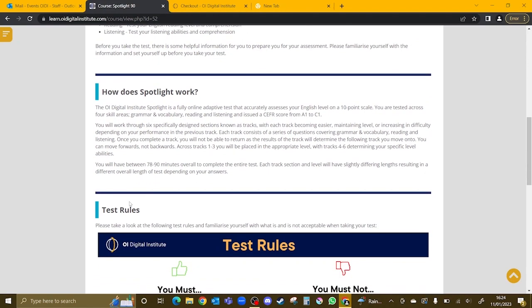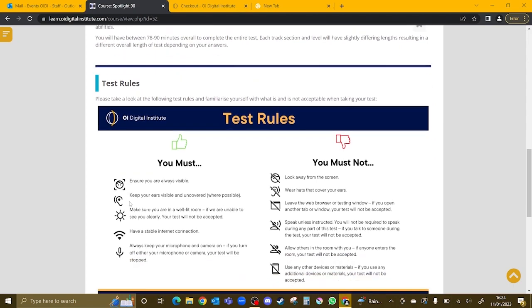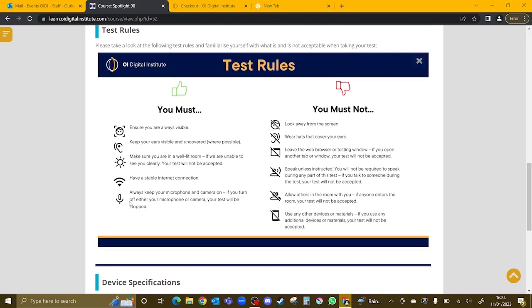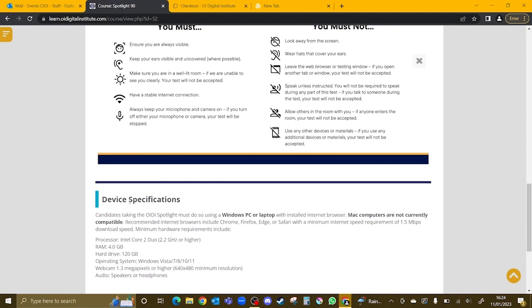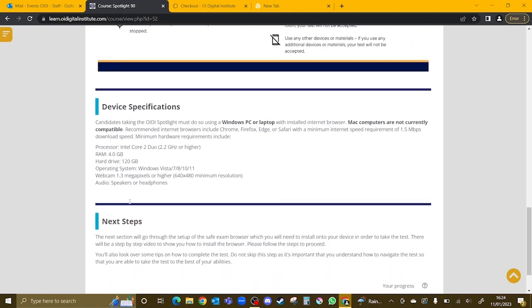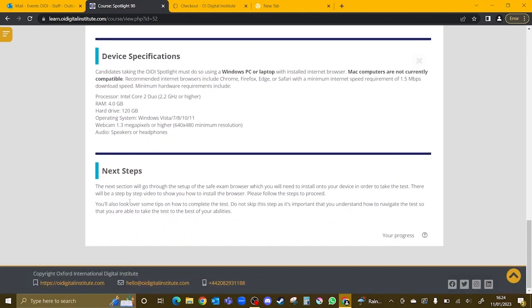This test will assess you on your grammar, vocabulary, reading and listening skills through an adaptive method. As you complete sections of the test, the questions will get easier or harder as you progress, depending on how many you have answered correctly in each section. It is important that you familiarise yourself with the test rules and make sure you check the device specifications before you start.